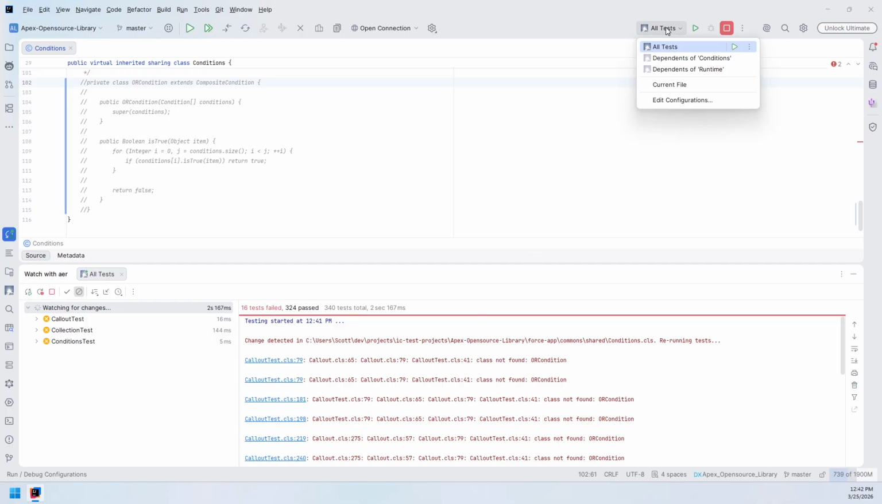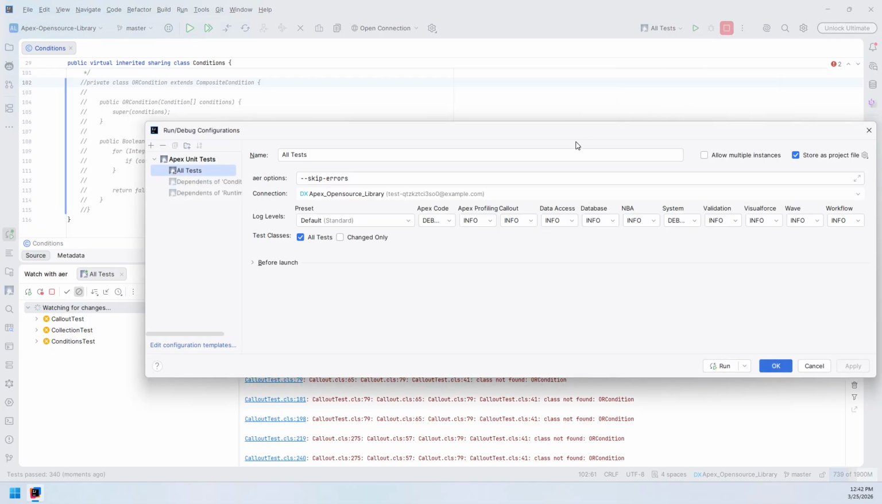And by the way, in order to allow this to continue to run when you've got these types of errors, I've added the AER option. There's a new option for skipping errors that effectively tells AER, compile everything that you can, run everything that you can, report the things that you can't because of parse failures or semantic failures or whatever they happen to be, but continue to do everything that you can.